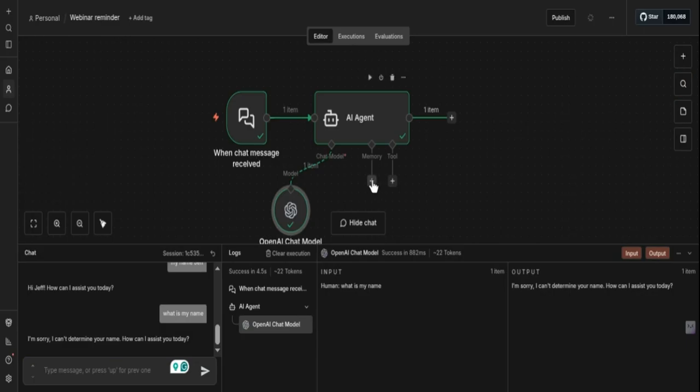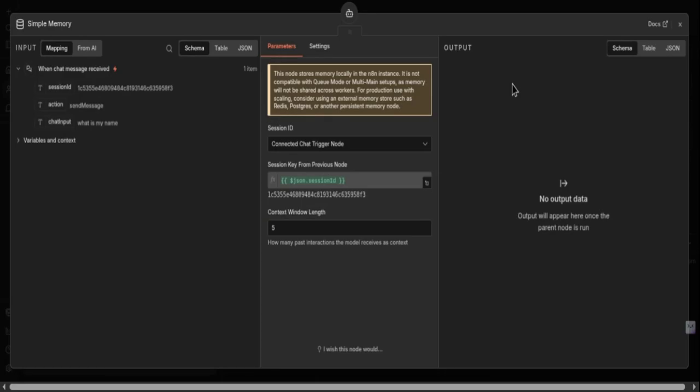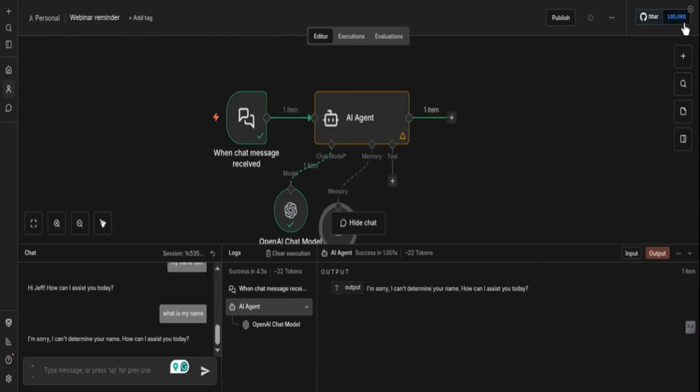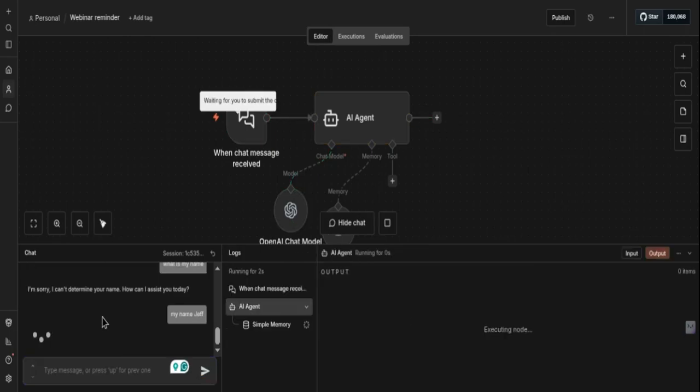So this is where the memory comes in. You can use simple memory, you can use Mongo, Redis, Postgres, it doesn't matter. You can choose as long as you have your keys and you know where you're storing your data. So let's redo my name is Jeff, right? Now it knows my name is Jeff.